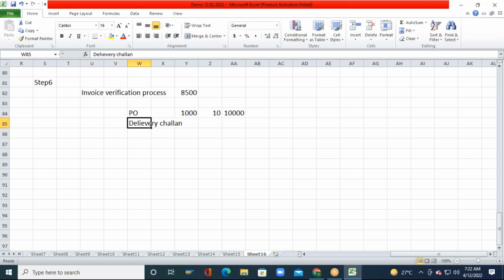So let us say the vendor gave you the delivery challan. In the delivery challan, he mentioned 1000 pieces he is supplying, and he is going to charge each piece at the rate of 11 rupees. That means as per his delivery challan, it will be 11,000 rupees. So there is a 1000 rupees difference between the delivery challan he provided and the purchase order which we have created. So we need to know there is a conflict over here.